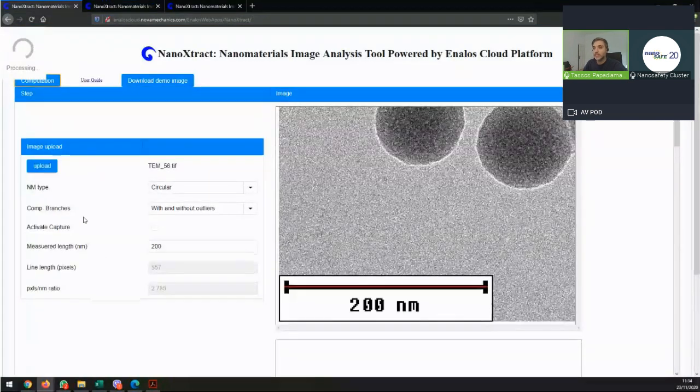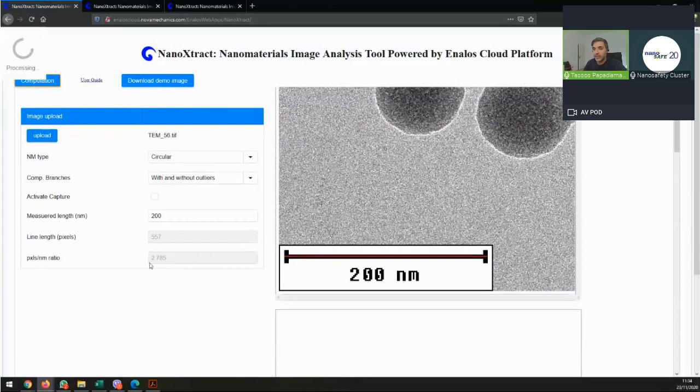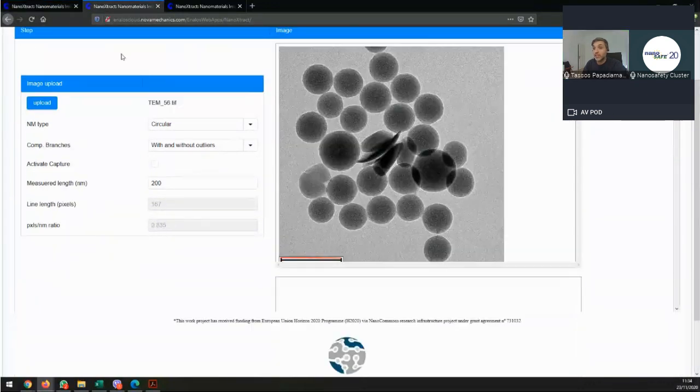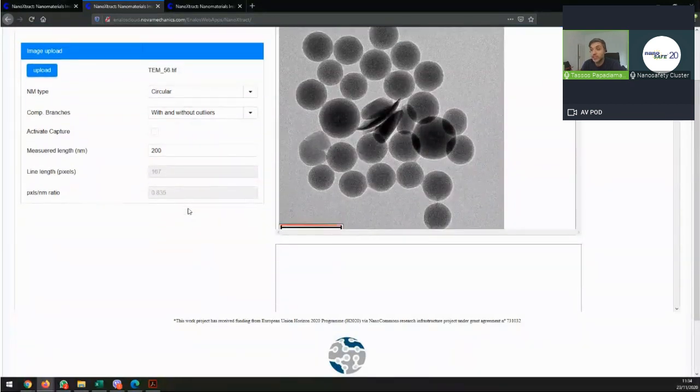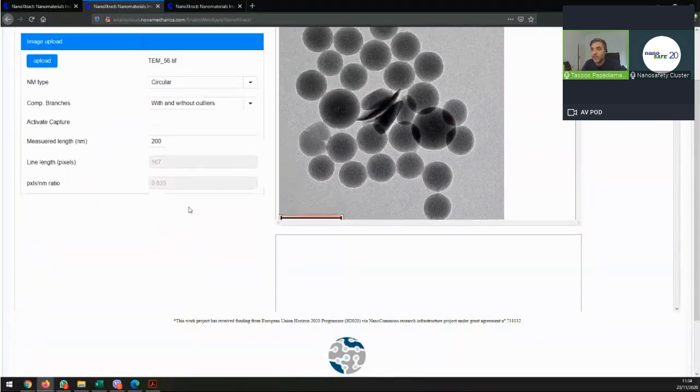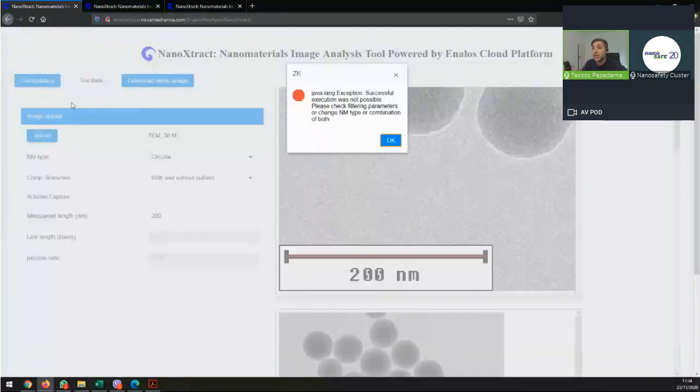So you can see to begin with the difference. Here you have a pixels to nanomaterials ratio of 2.785, and here you have a 0.835. So you can understand that what we're going to get from here is going to be totally wrong, and probably we're going to get nanomaterials that are huge compared to what they actually are.